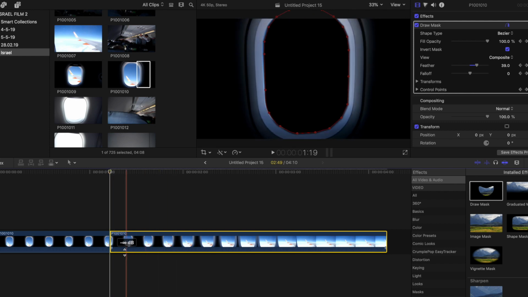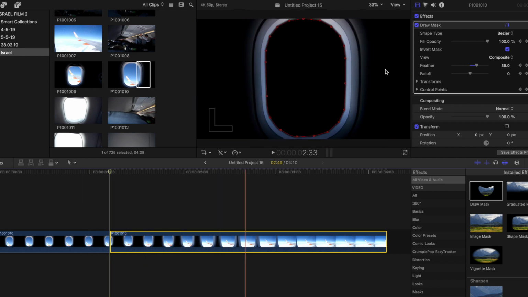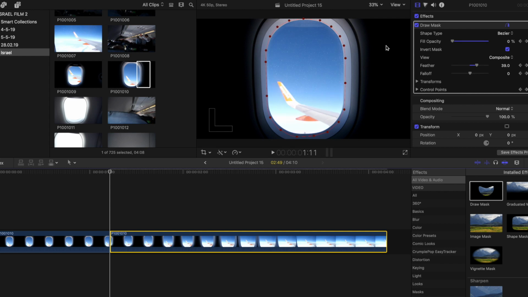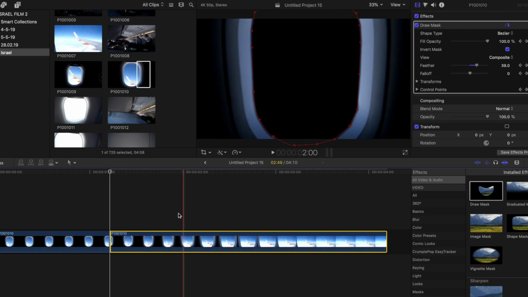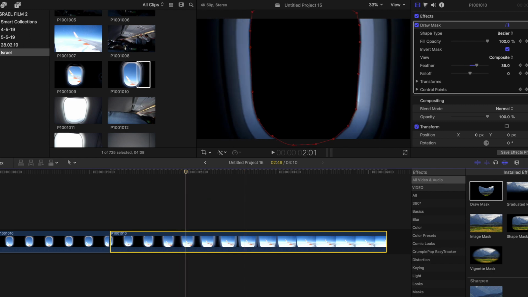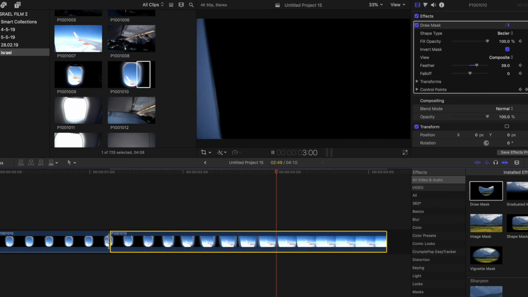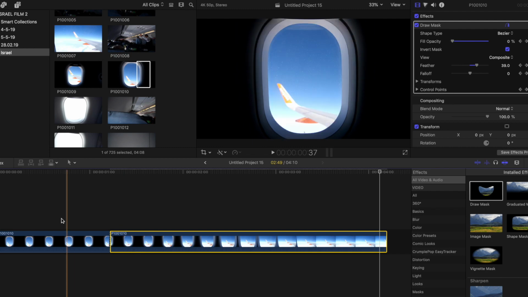Now I want you to go to the first frame of the mask part. Set a keyframe over here at opacity and set it to 0. Then go a couple of frames forward. Let's say it was approximately 1 second. Set a keyframe again to the opacity 100. So now we got a good transition into the mask.